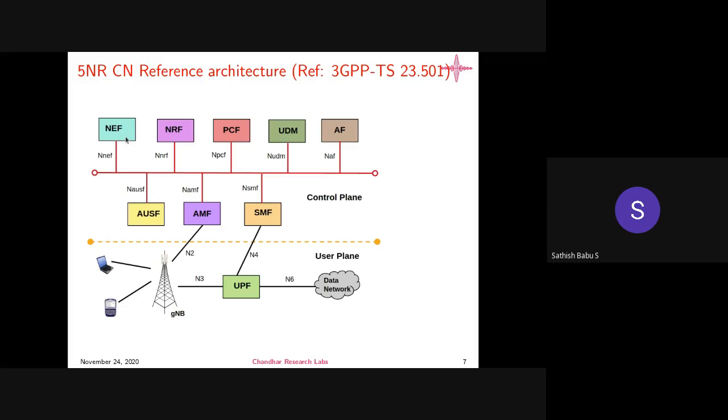So network exposure function depends upon the new applications coming. Suppose, based upon your mobile broadband, or if you are targeting low latency applications, you have to slice the network. At that time you can use this function, network exposure. So based upon the new services, new applications, new architecture, this function is exposed.